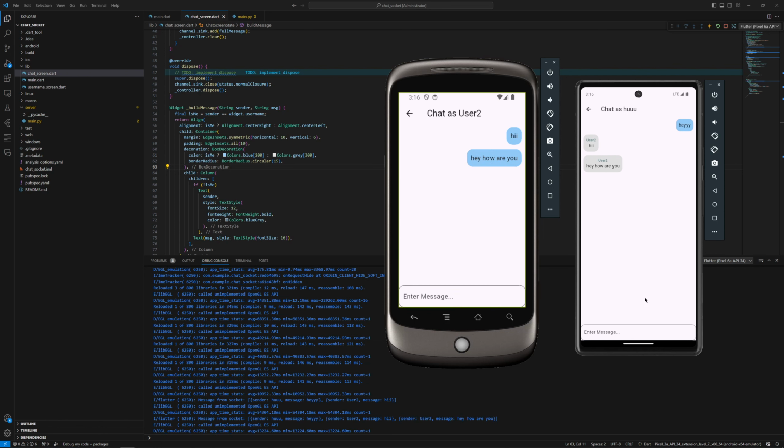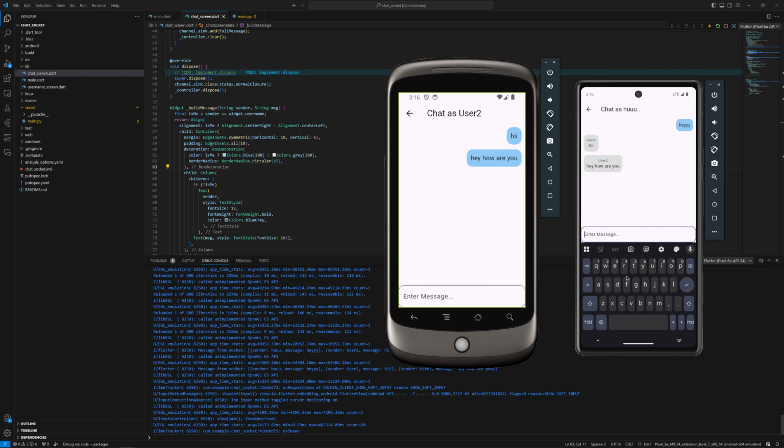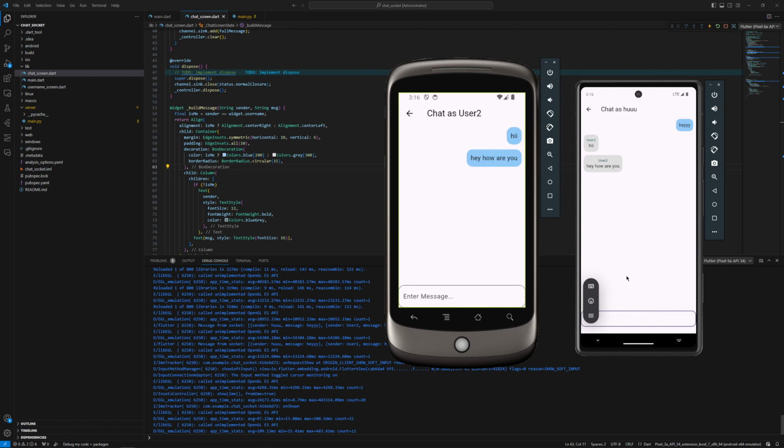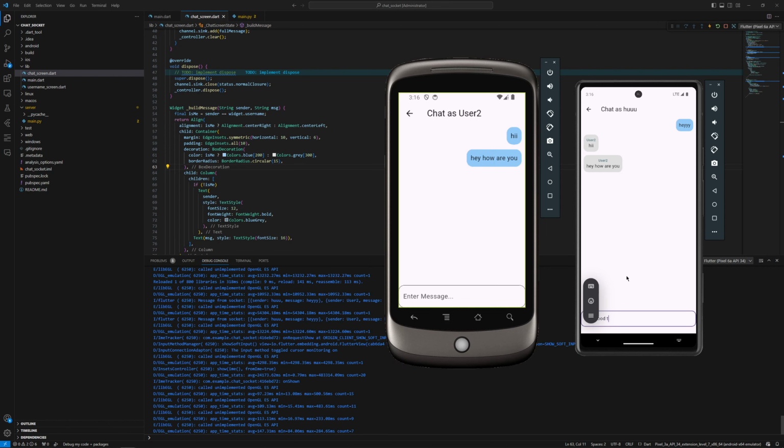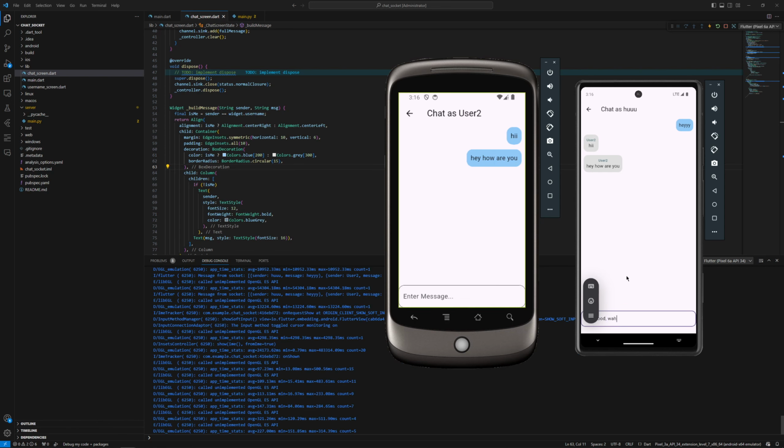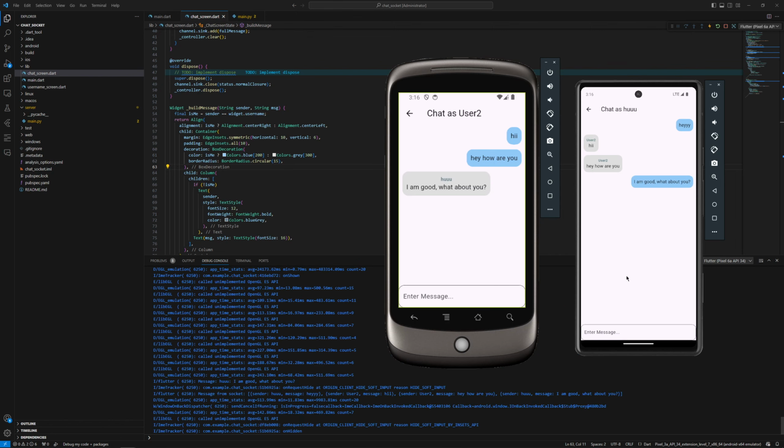So you can do the designing, it's up to you, but it's a simple explanation of how the chat is working. Wait, what about you? So it's working. I send a message, I'm good, what about you? And the message is showing up here, and the username is showing up correctly. So that's all for now.